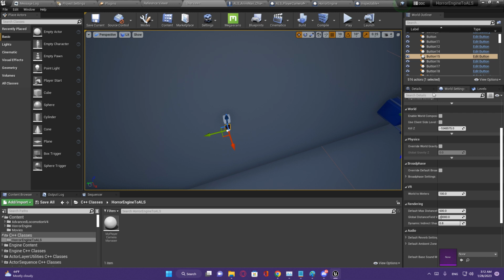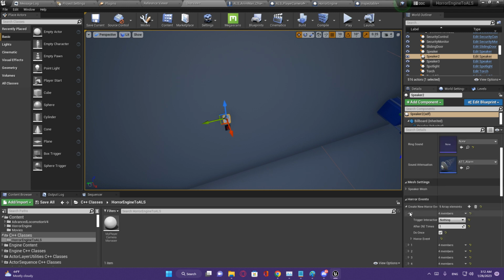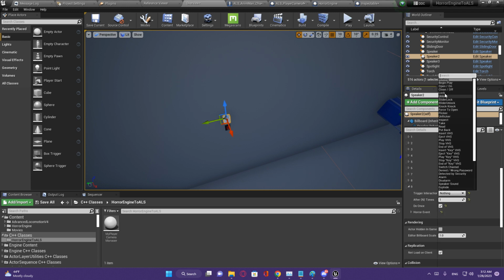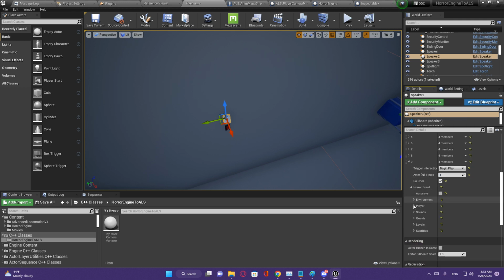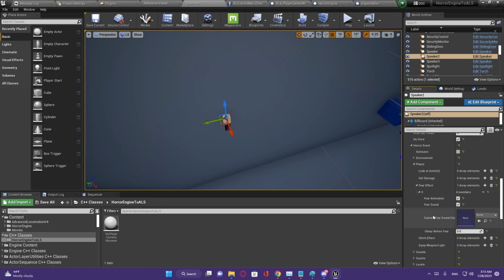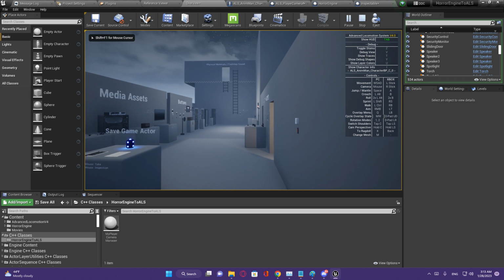Let's add an event and see how it goes. Let's add a fear event in here. Let's click on this, add a new event. On begin play after say 4 seconds. Player, look at actor, get damage, fear effect, here it is. Delay before fear, let's do 1. And let's see. Should be a fear effect.